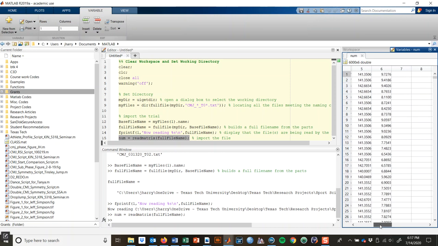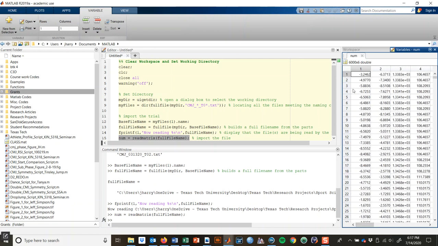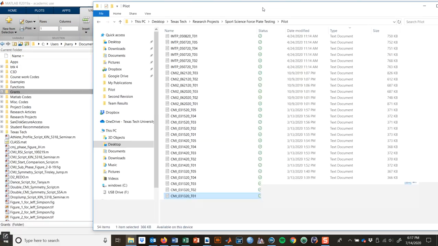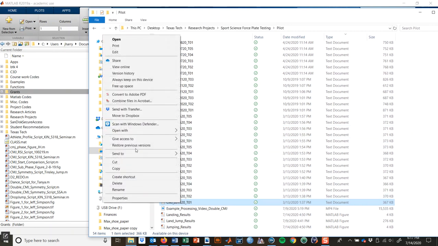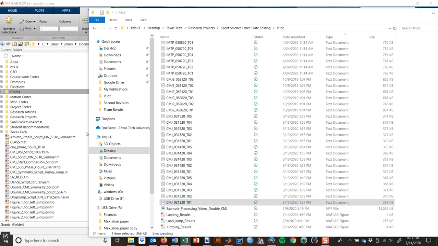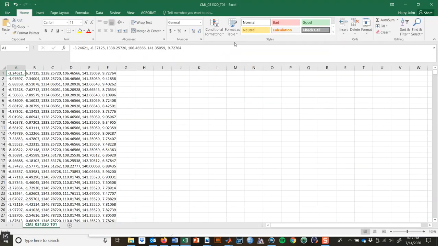Now, it's important to know what these columns represent, because that's specific to your file. One thing I always like to do is open up this first trial in Excel, because it gives you a visual of the trial that you're working with at the very beginning. It's kind of useful to have.